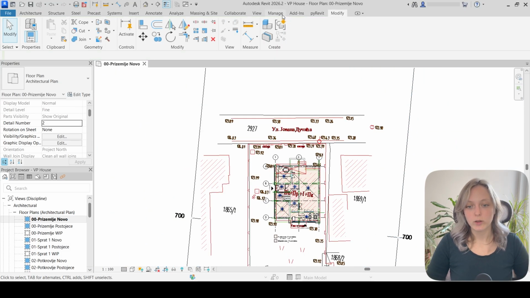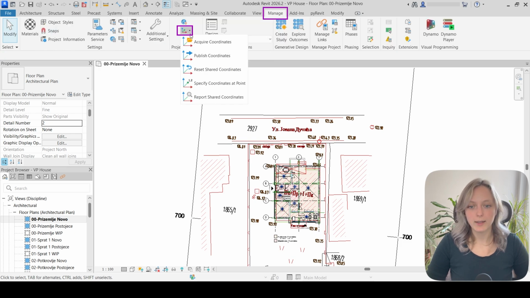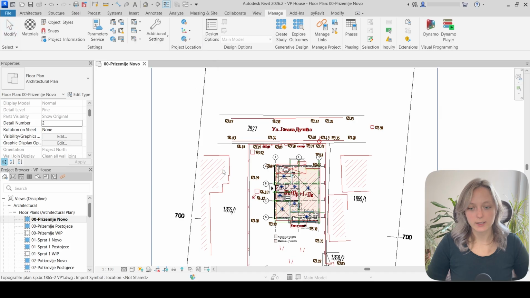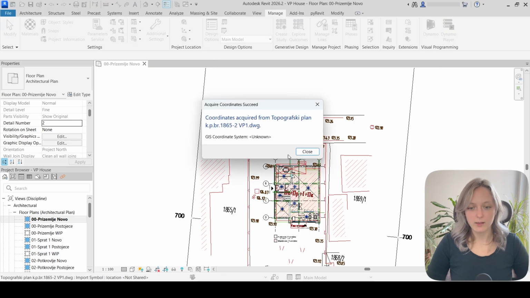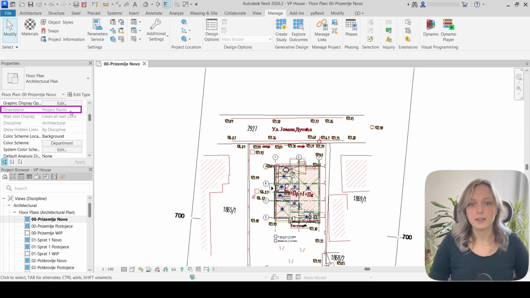The next step we do is the same as in the old process. We go to Manage, Acquire Coordinates. I click on this CAD file and now the coordinates are acquired. Click Close. And now we can see that the orientation has been turned to Project North.